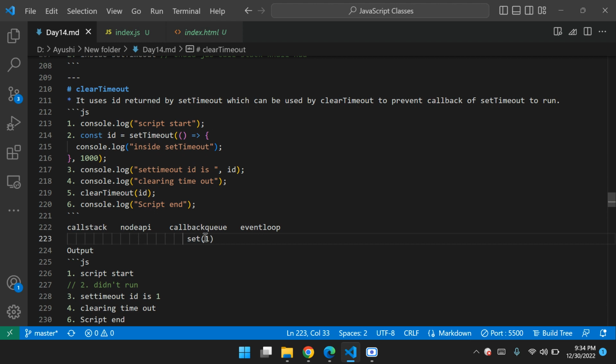Let's say it is having one ID. What are we doing in this clear timeout function? We are specifying that take this id and clear it, clear the timeout. The word says the meaning. What it means, clear timeout means just cancel this timeout. So this set timeout will be finished here.